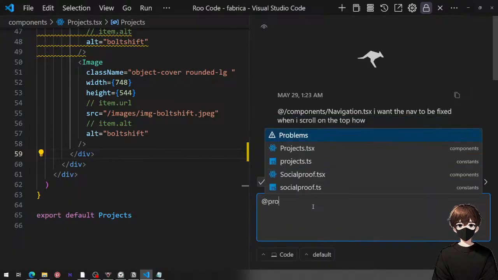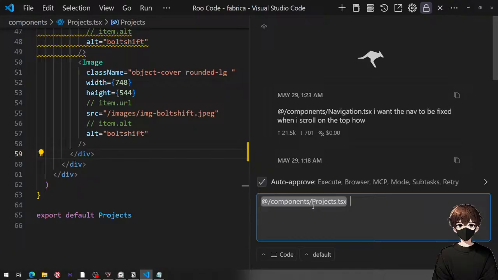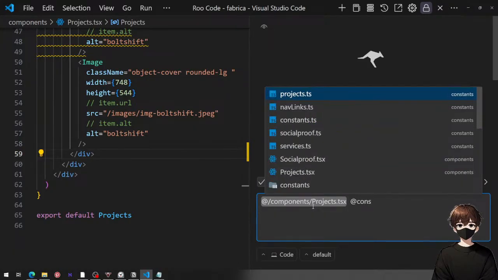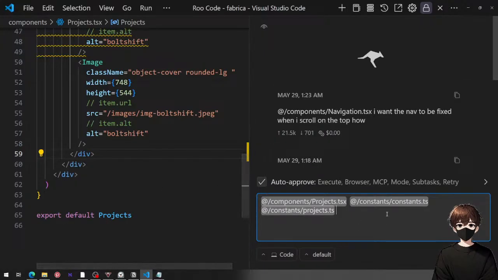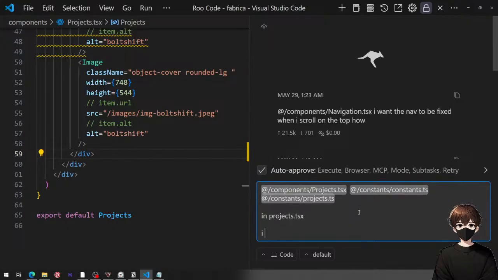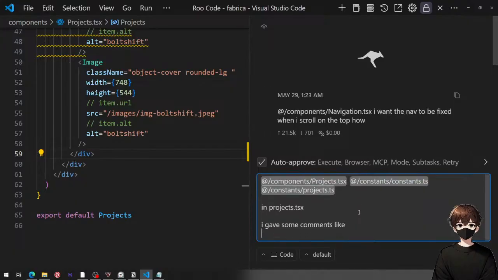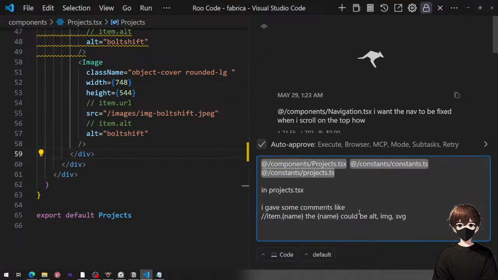We're gonna say projects. And we have to be very specific here. And also constants and project. These are the things we need to open because we edited those. In projects.tsx, I gave some comments like item.name. The name could be alt image svg.